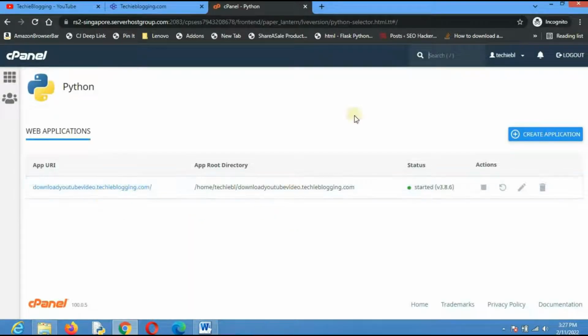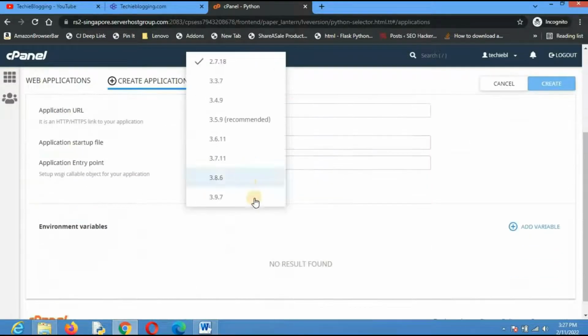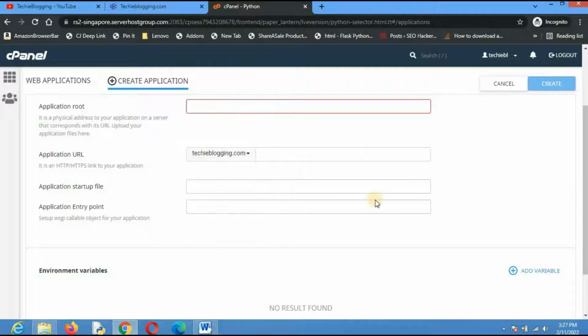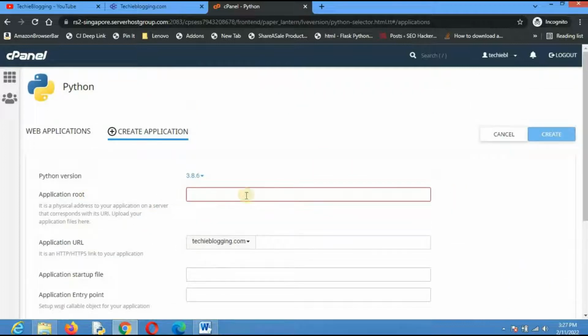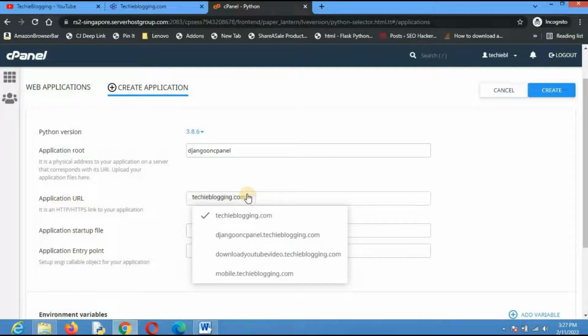I already have a Python application, but let's create one. Click on create application. Now for the Python version, I always recommend going with the latest version. In this case, I will go with 3.8.6. You can also do the same. And the application root is basically the folder in which all of your Django files will be staying. I will just name it Django on cPanel. Now you will have to give an application URL. This is nothing but the domain name that you have purchased.